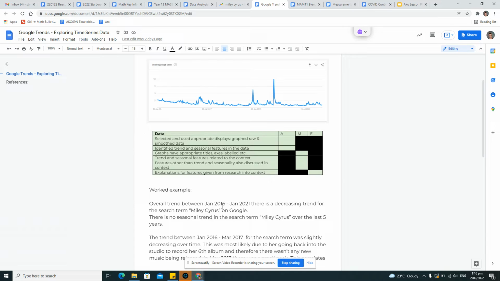If we look at this Miley Cyrus graph, looking at how frequently Miley Cyrus was searched over the last 5 years, you can see that the start point is higher than the end point. That means overall there is a decreasing trend for the search term Miley Cyrus on Google. Visually inspecting that graph, you can see there's no clear seasonal data. There isn't a repeating pattern where a trough and a peak happen over the same time frame in that data. So there is no seasonal trend.